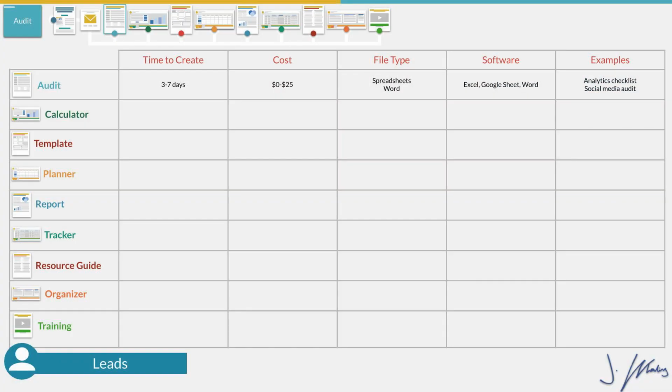Now, when it comes to creating your audit, it's only going to take you about a week, and the cost is going to be very minimal because you can use free tools like Canva and Google Docs.